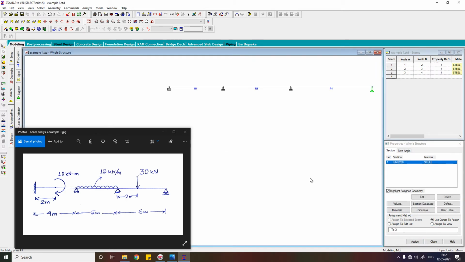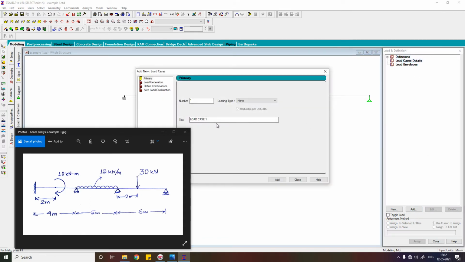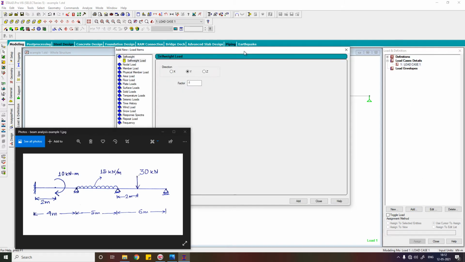Now we have to create the loads. Go to Loads and Definitions. Click on Load Case Details and click on Add. The first load case 1. Click on Add. Close. Select this load case 1 and click on Add. First, you have to keep the self weight, which is always in the negative Y direction, so Y and minus 1, and click on Add. Now we have to give this concentrated moment. Here, the clockwise moments are negative, so you have to give minus 10.